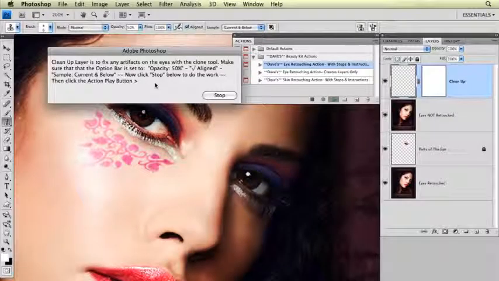It's just telling you basically how to set all the tools, and the action itself in most cases will set all the tools for you. You can see over here that it already selected the clone tool, it already set the opacity to 50%, it already checked aligned, and it already set sample, current, and below for the layer.